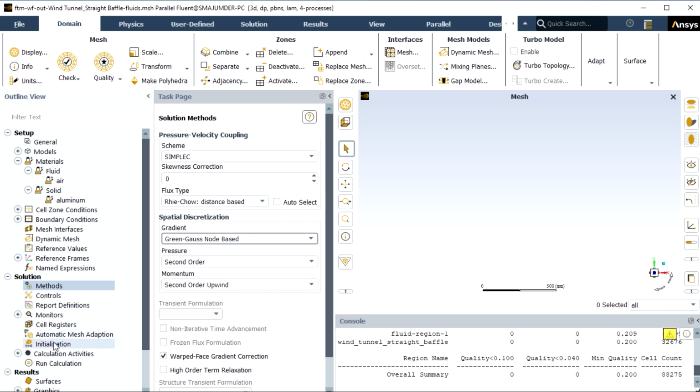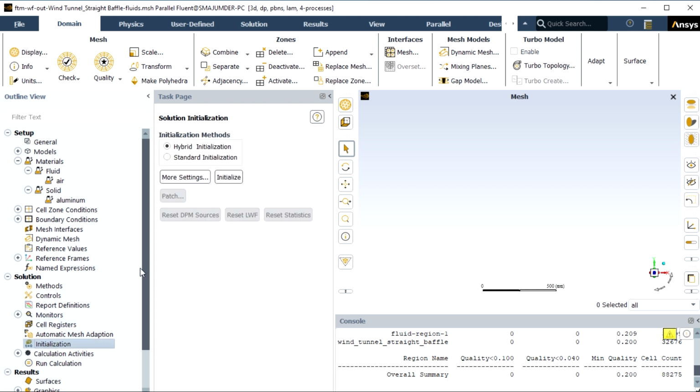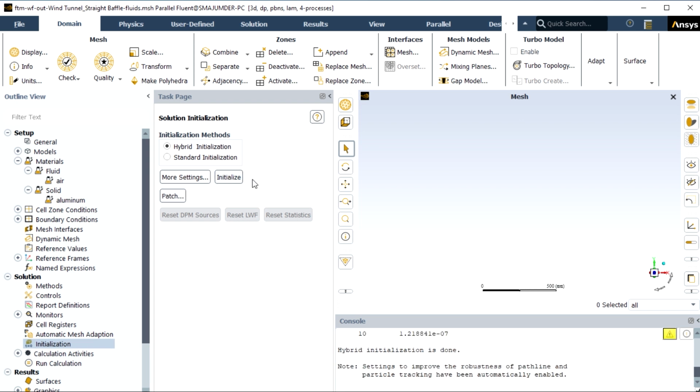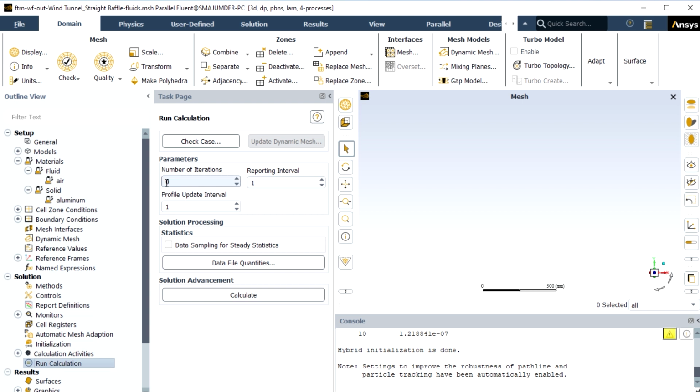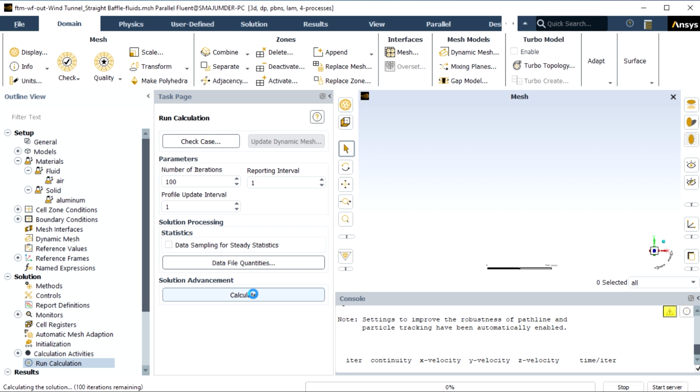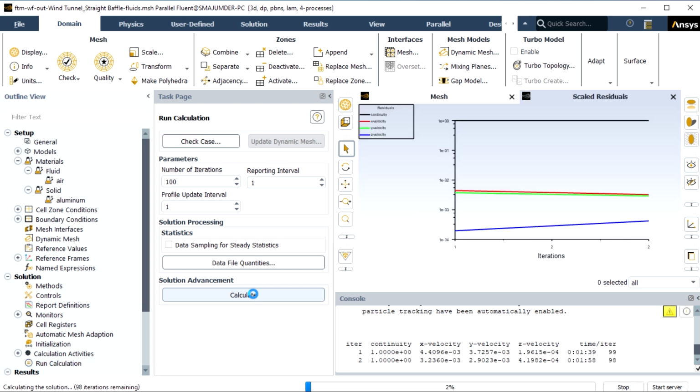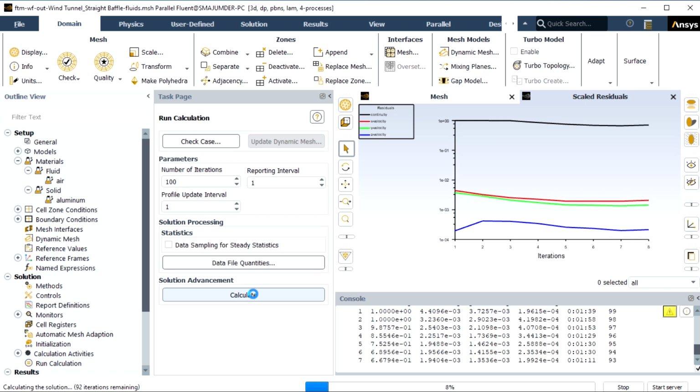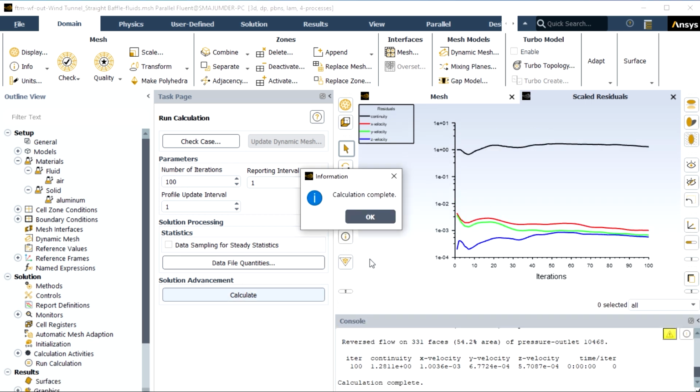Next to that, I have to select initialization. Let us select hybrid initialization. It's done. Next to that, I'm going to select calculations, and I will be starting 100 numbers of iterations. Let us calculate. Iterations have already started. Calculation is complete.